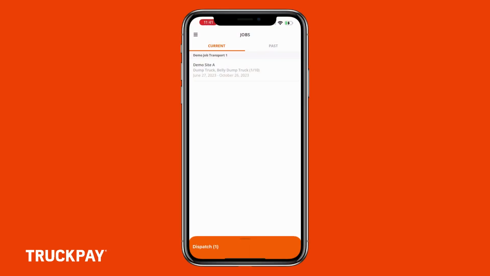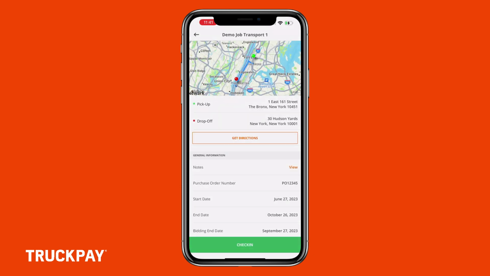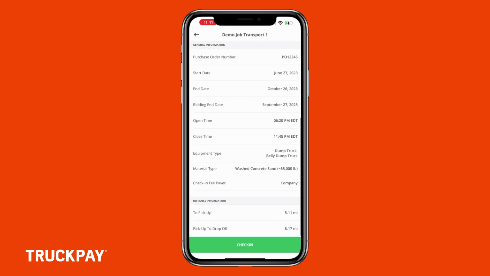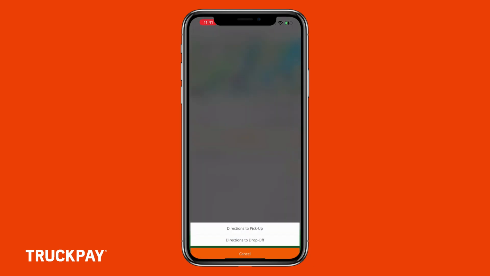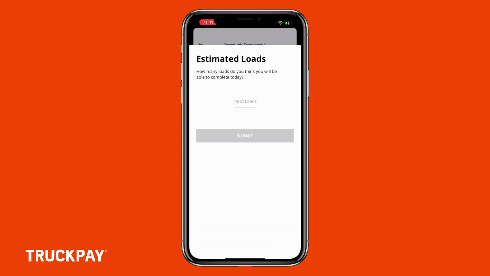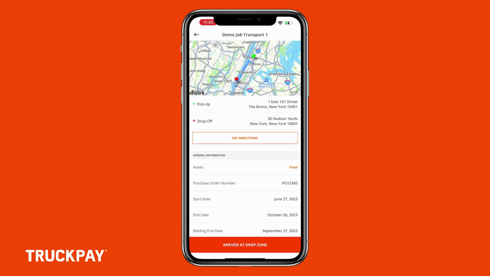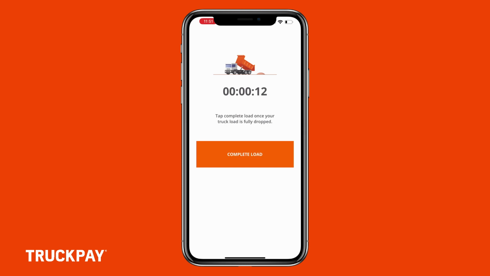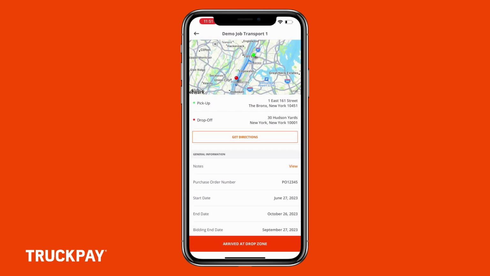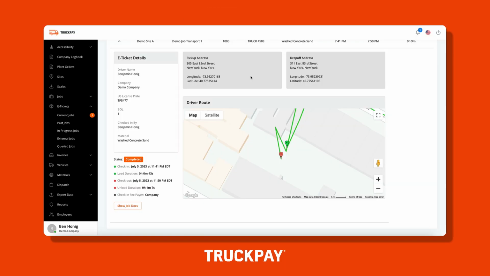Let's check in and out as a driver to see what our e-ticket looks like. We'll tap the check-in button, and you'll notice for checking in, this is a self-check-in. Now we'll confirm that our truck has been loaded, we'll drive around, and then we'll check out and confirm that our load has been dropped. Voila! There is your e-ticket.